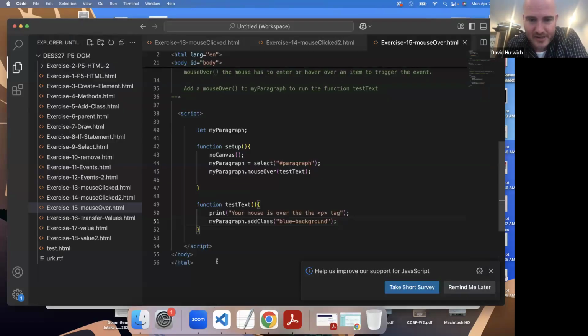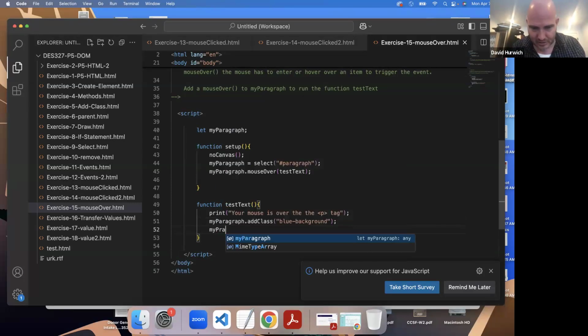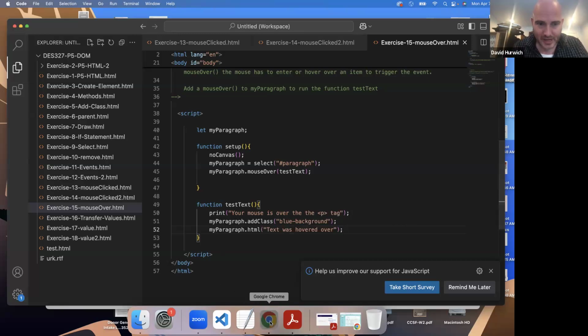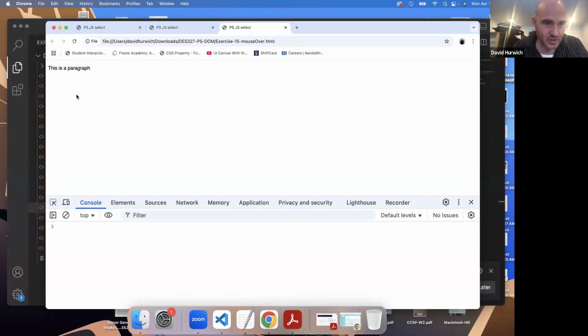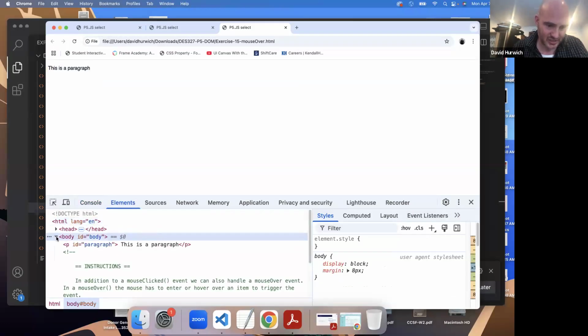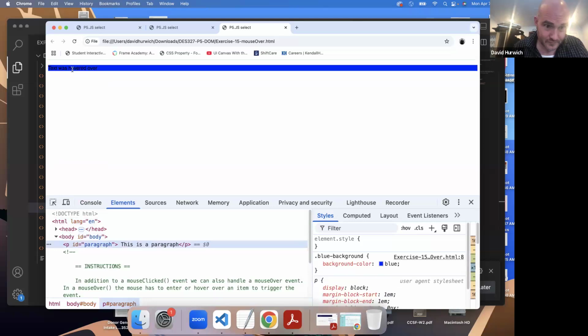Okay. And maybe I even want to change the text. So in addition to adding this, how about I say my paragraph dot html text was hovered over. Okay. And if I go back and refresh, it should add that CSS class and it's going to change the content. Okay, text was hovered over.